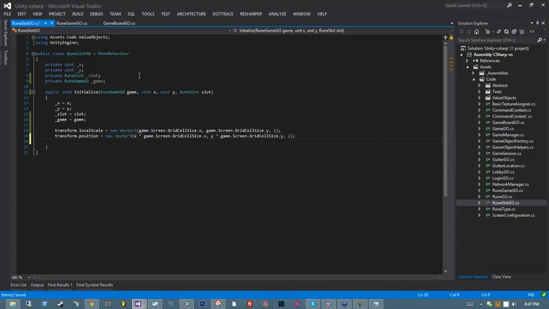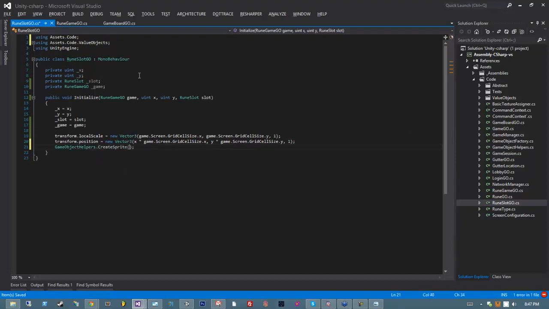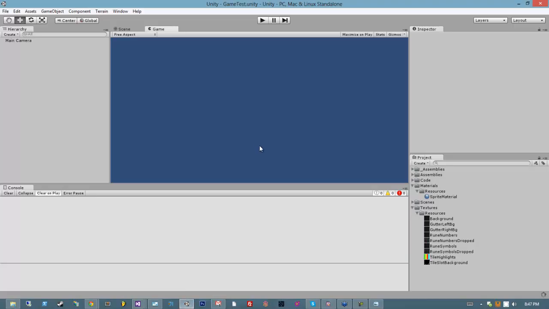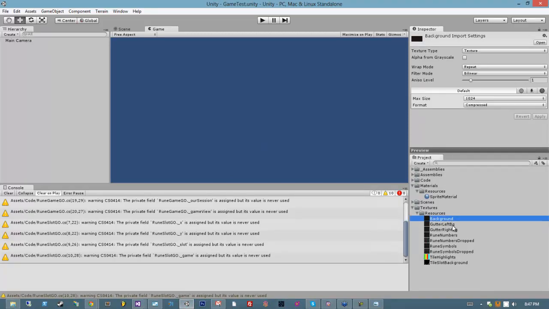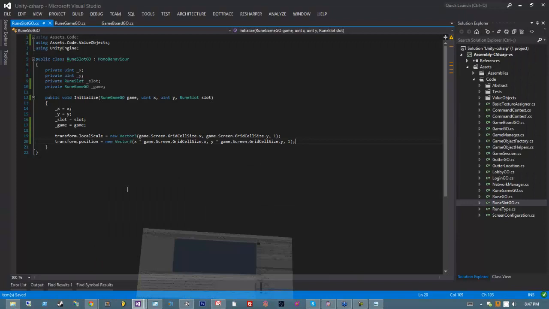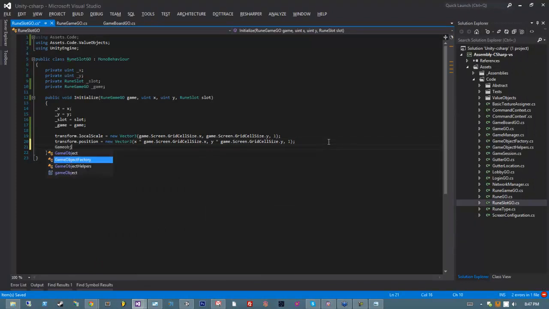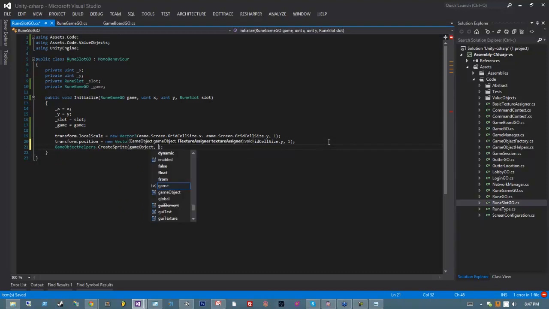And then I'm going to use my game object helpers to create a sprite. Now this is where I need to write a texture assigner that is capable of calculating the UV coordinates of a sprite. Because notice how I have a bunch of sprite sheets here that I'm using. Ooh, not for the tile slot background. So I can cheat for that. I can say GameObjectHelpers.CreateSprite, passing in gameObject and a new BasicTextureAssigner passing in tile slot background.